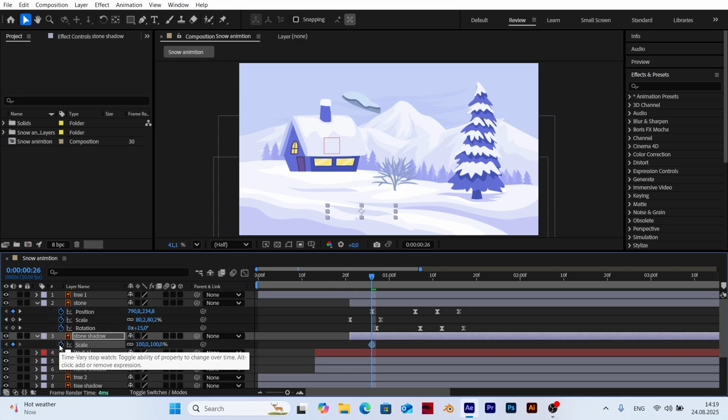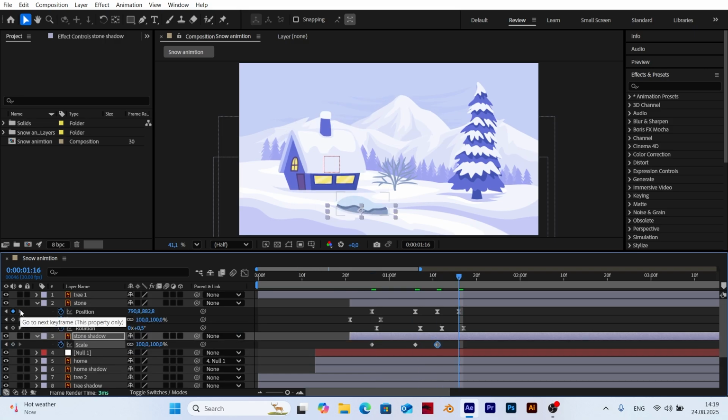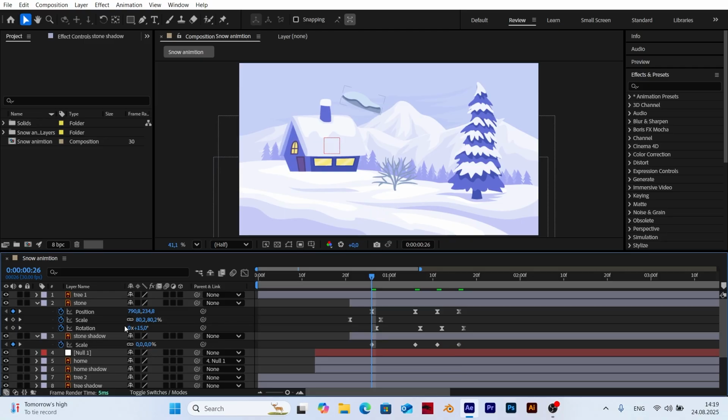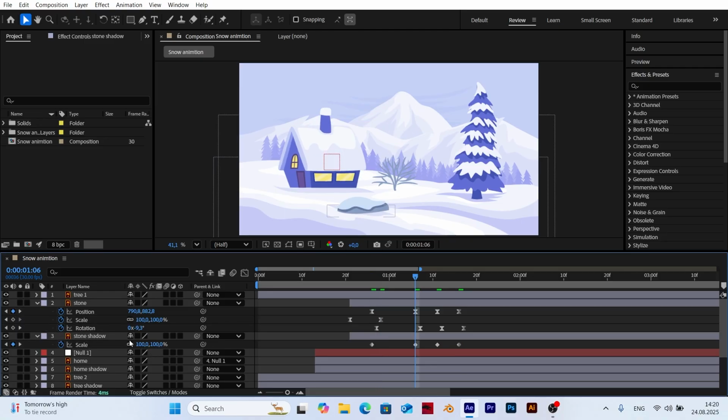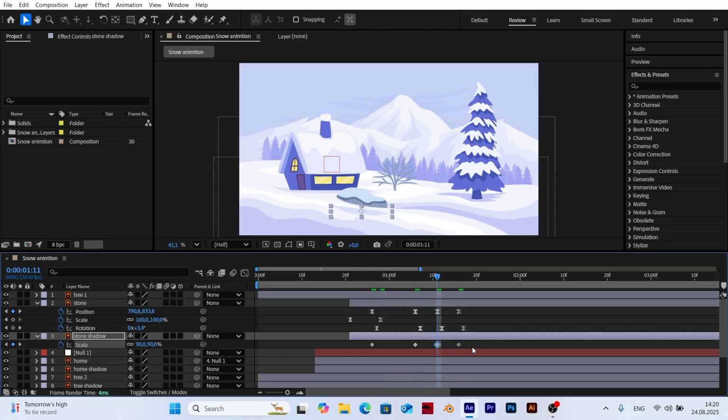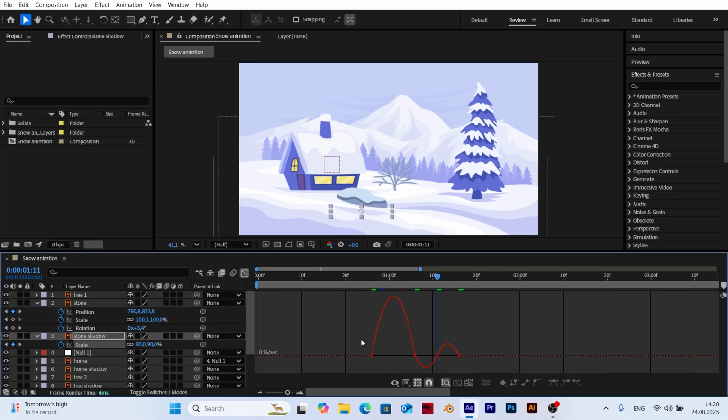On the shadow layer, we fine-tune the scale to follow the stone's fall and bounce. As the stone layer drops, the shadow appears and then subtly scales with the bounce. These fine touches define the quality of the animation. The more care you put in, the more impressive the outcome.